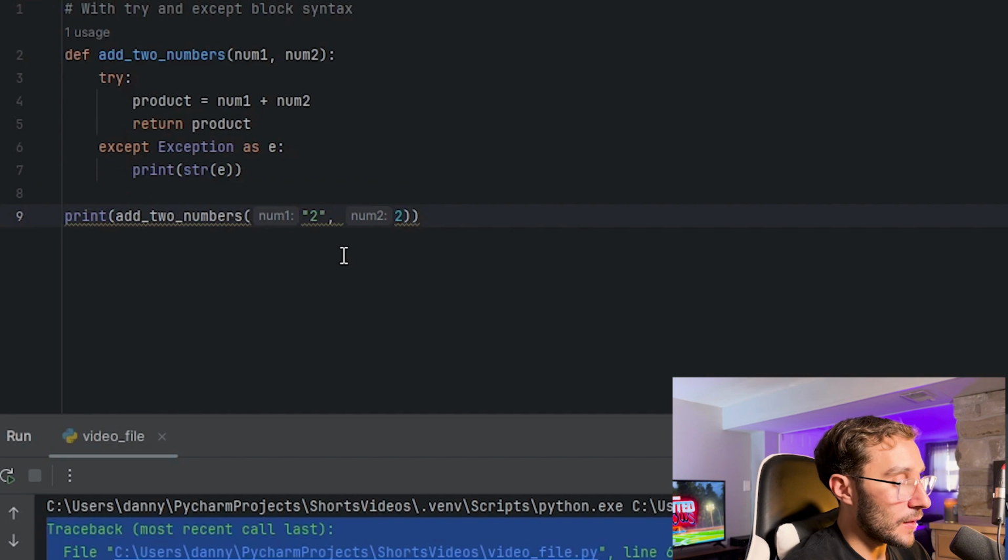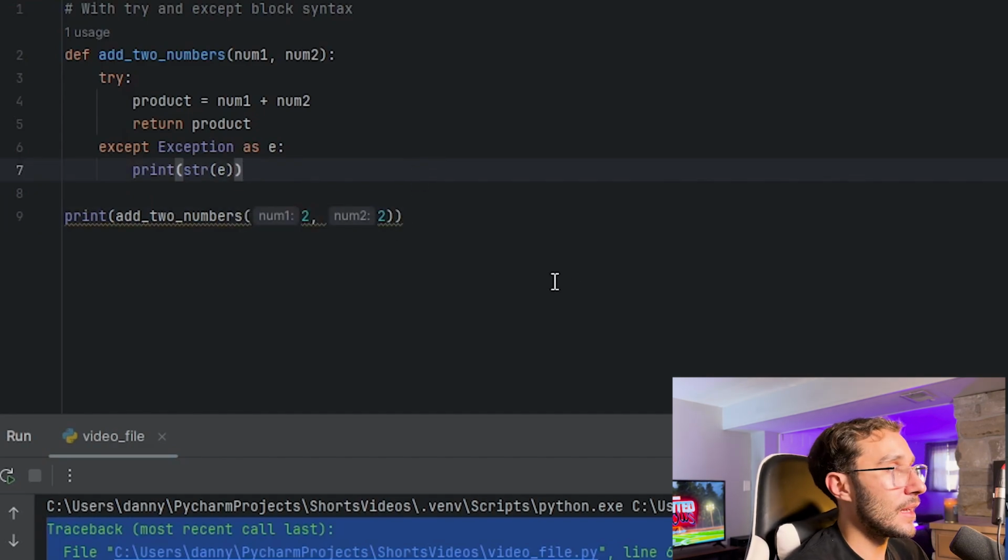Now, just for the sake of demonstration here, let's go ahead and run our happy scenario once again, whereby it is a valid integer.